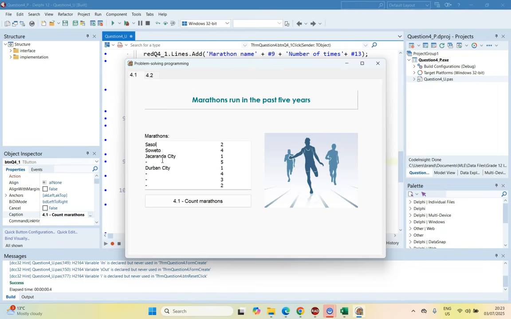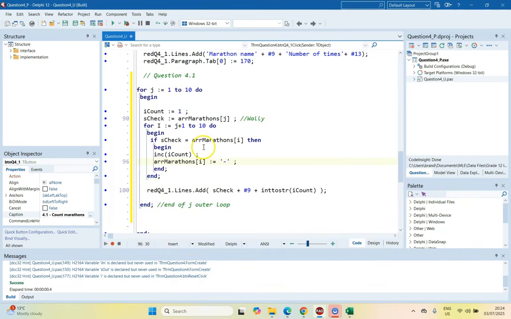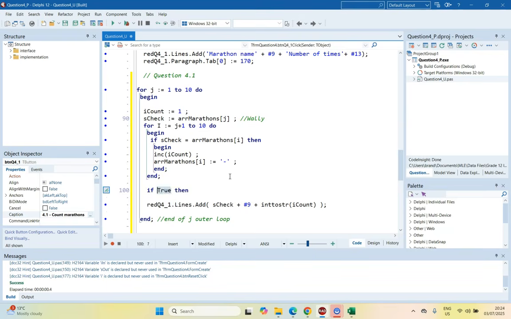So we still got the same thing. So we only get the unique values. That's good. But we don't want to display the dashes. So whenever we come across a dash, let's say we don't want to do that. So we only do this display if scheck isn't a dash. So maybe we can go: if scheck is not equal to a dash, then you can do the display.